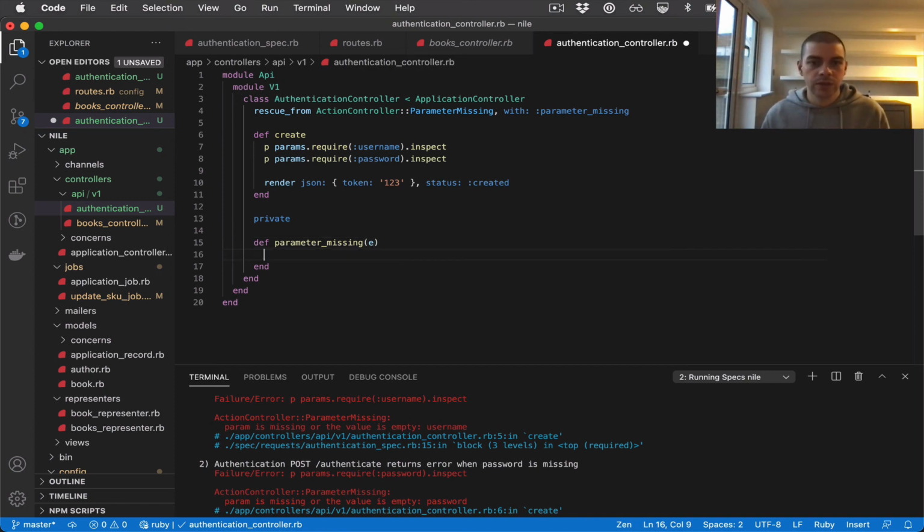Then what I can do is render JSON, and I can say error: e.message. And by the way, this error parameter gets passed along automatically from the rescue_from, and you can either specify it or leave it off if you don't want to use it. Now all I need to do is specify the status of unprocessable entity.